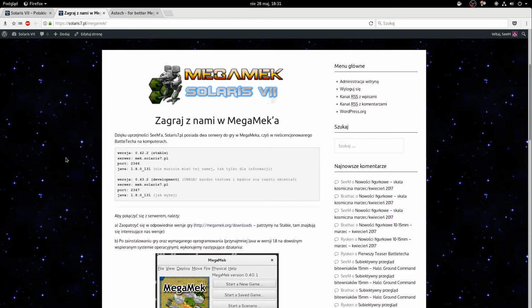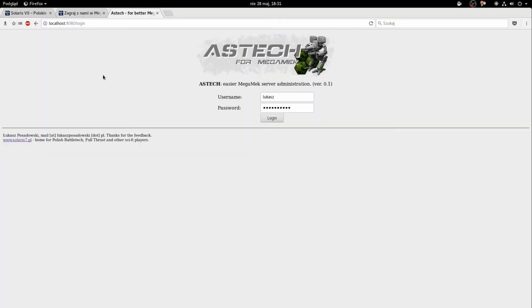Or I could host a dedicated MegaMek server on a Linux VPS, but it's not free and it's not easy. So I wanted to make life a little easier for myself and maybe for you. And this is how I've done it.